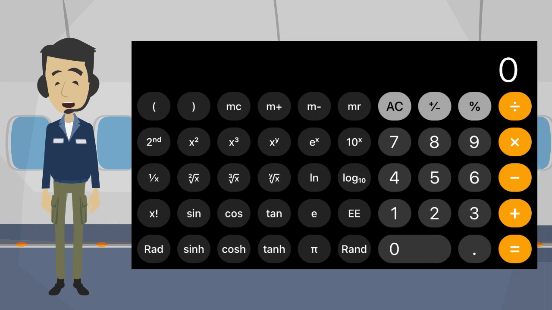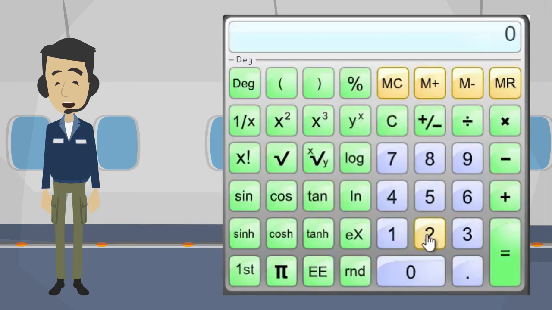This is an example of an app on a cell phone. Here is an example of how to calculate a number of different square roots on this calculator.